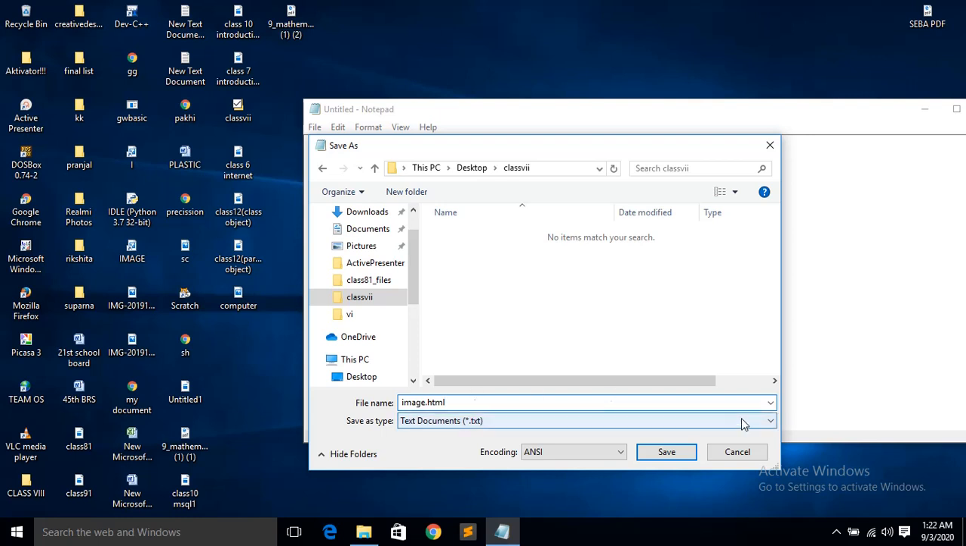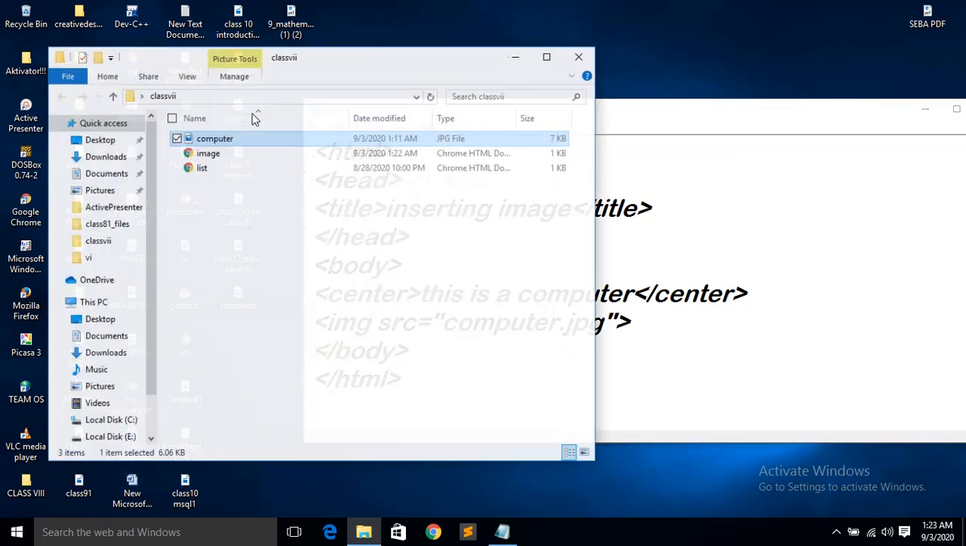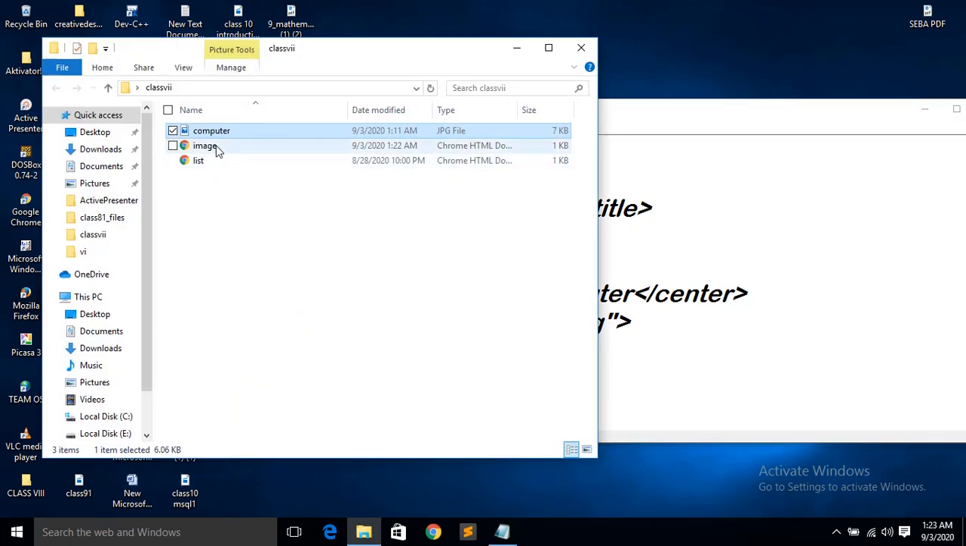Here you will click and give all files, then see, image.html, give save. When you give save, just go to your folder and see whether it is saved or not. See image, the icon will be like that, that means it will take any browser's icon. Now how to run? You go to your folder where you have saved image, and you double click it.